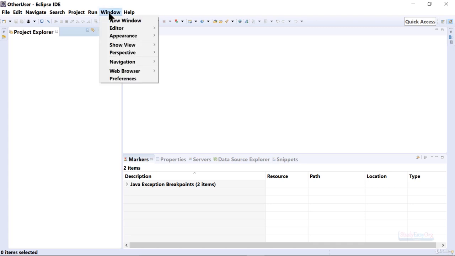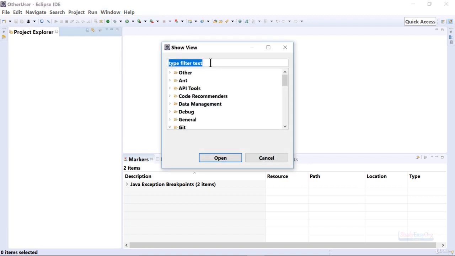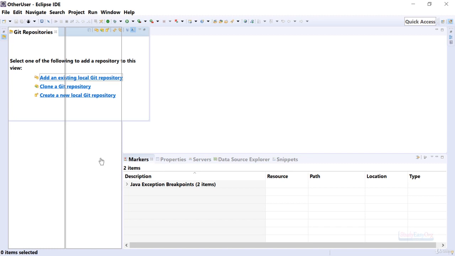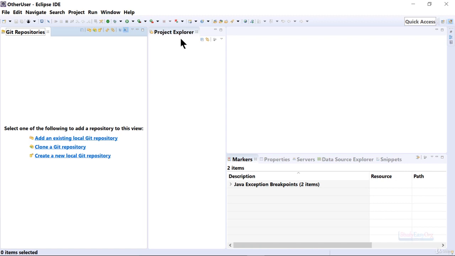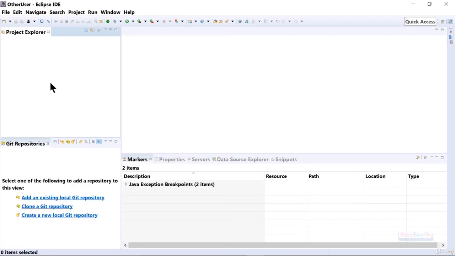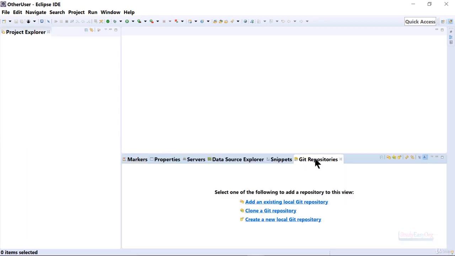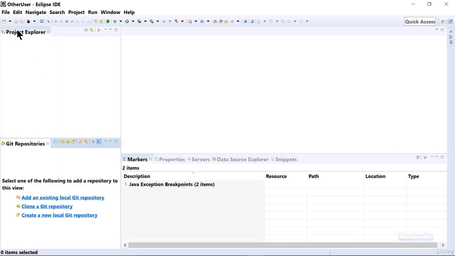We will navigate to Window, Show View, and first of all we will enable the view of Git. So search for Git and select the option Git Repositories. Now let me manage things a little. Alright, so this looks good. This particular perspective is looking good. You can also drag this and place it here. Again, this is possible, but usually I prefer to keep it just below the Project Explorer.